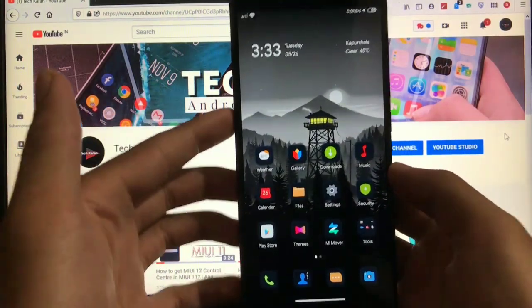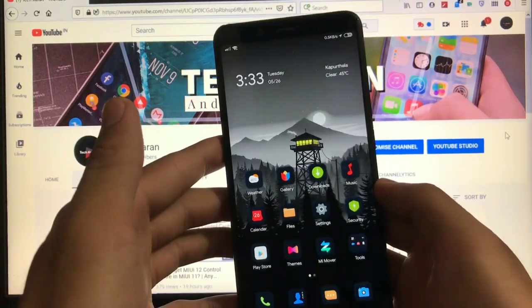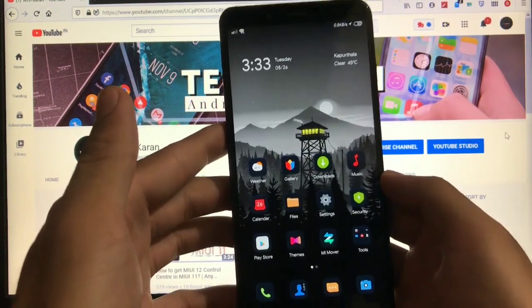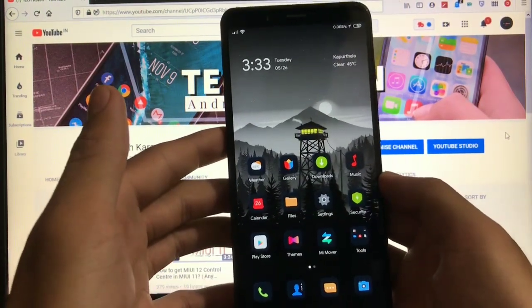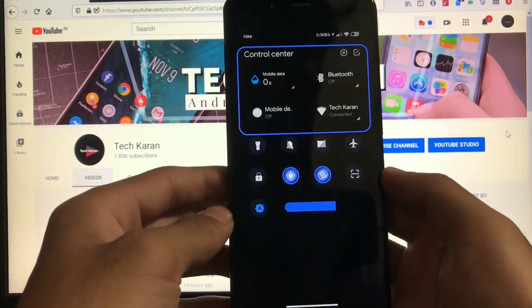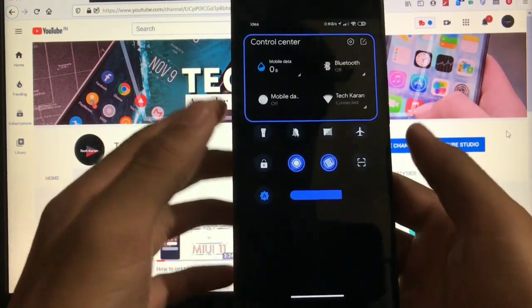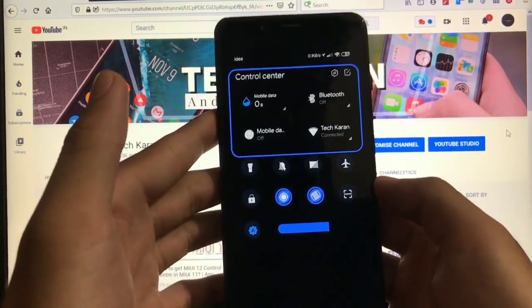And this is one of the best themes I have ever used, even if you compare with MIUI 11 or MIUI 12. This is the theme available for MIUI 12 and this is just awesome. If we talk about the control center, this is how your control center will look, and yes, this is just awesome. All the things are properly themed.